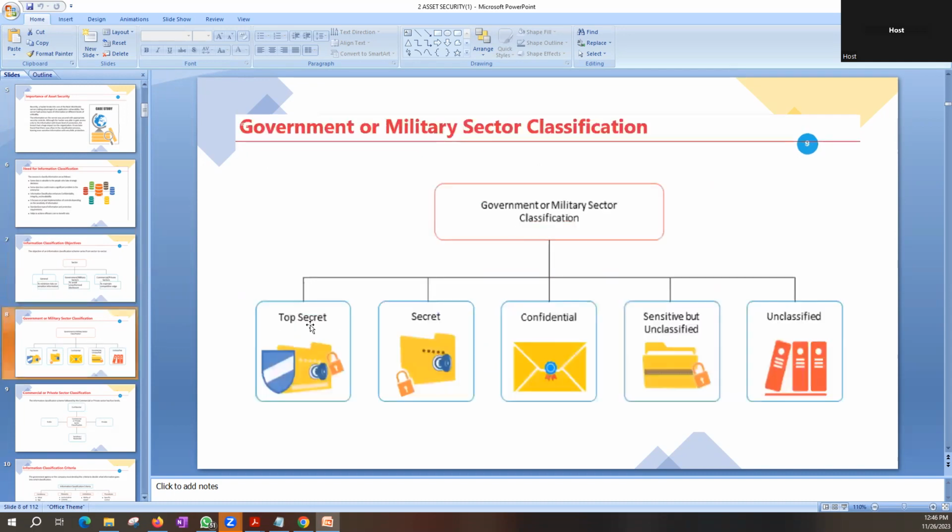The second thing I'm talking about here is government and military sector classifications, because in the government or military sector we have top secret data. As a CISM expert, you're going to be managing security in the company. Your most important task is to protect the secret data of the company. You need to provide encryption. Confidential information, you're going to encrypt all of it. Secret data, confidential data, sensitive but unclassified data, unclassified data. We have different types of data in the military or government sector.